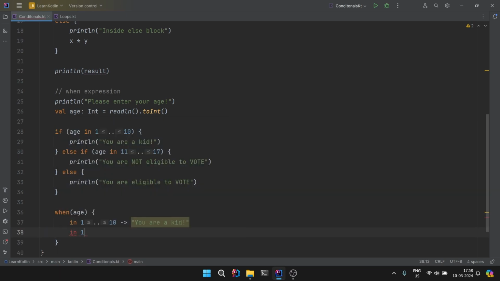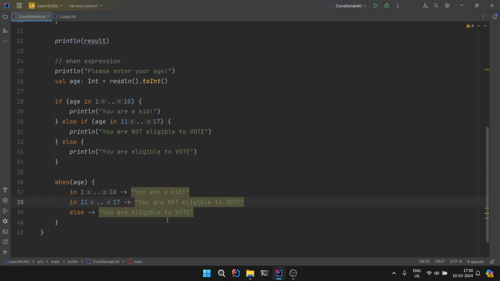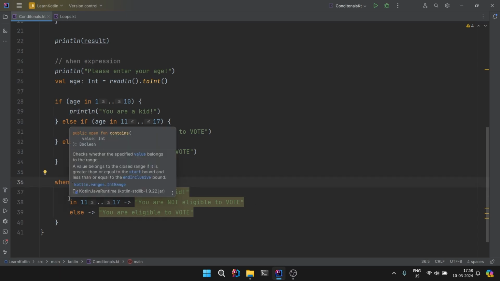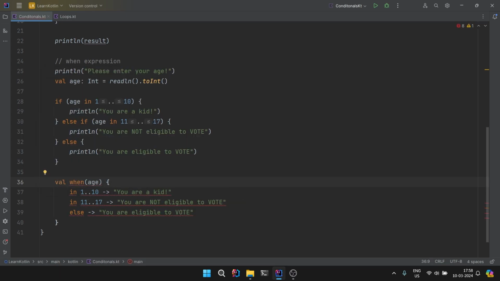In the second line you can write 11 to 17, and just copy paste this line of code, and here you can say else. Perfect. So when you write things like this, when you're not printing and you're just mentioning the strings, it means that you are returning these string values. Whichever condition is true, it will return from here, and you can extract it to a variable. So we'll declare a variable with val, name it result, and simply print the result.